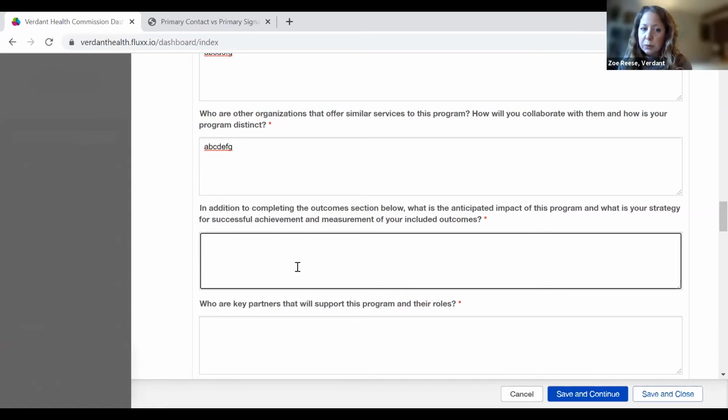You'll see here in a prompt that we're asking, in addition to completing an outcome section below, where you will be indicating the specific kind of metrics you will be accomplishing through this work, just broadly, in a narrative sense, what is the anticipated impact of the program? And what is your strategy for successful achievement and measurement of the outcomes that you include in the table following this section?